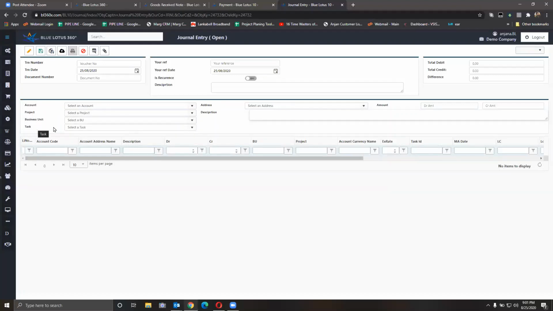If you are making this journal entry for a certain task, then that also can be captured, especially when you're in the construction arena. And if you're running a construction business, then these task-wise journal entries would be very important as well. So then finally, let me show you the set-off.